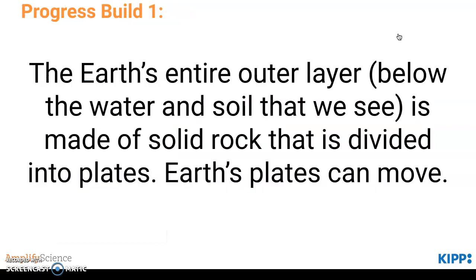This leads us to our progress build 1. Earth's entire outer layer below the water and the soil that we see is made up of solid rock that is divided into plates. Earth's plates can move.